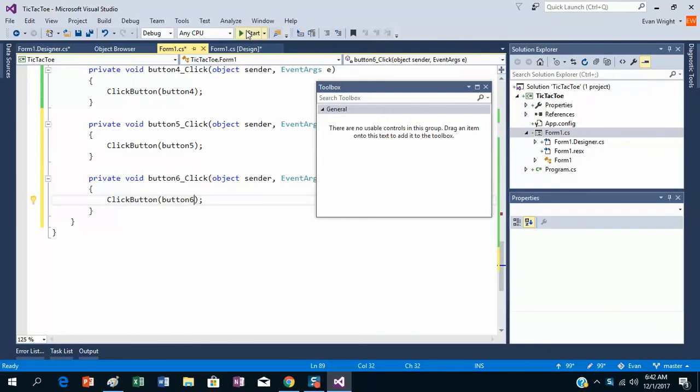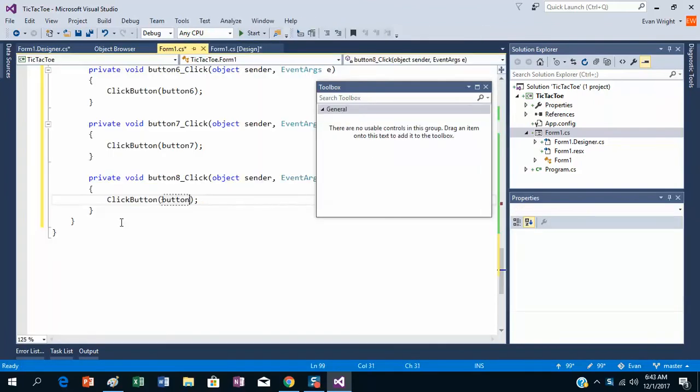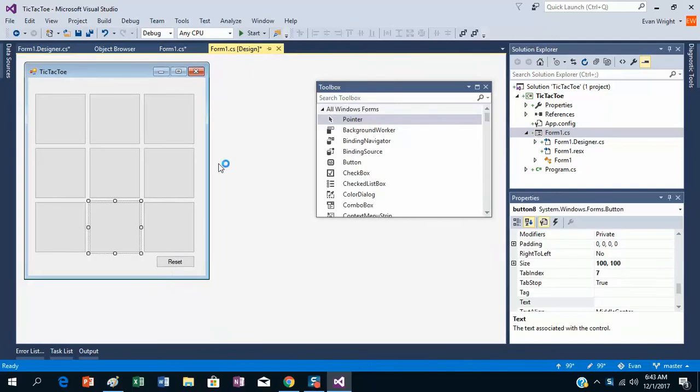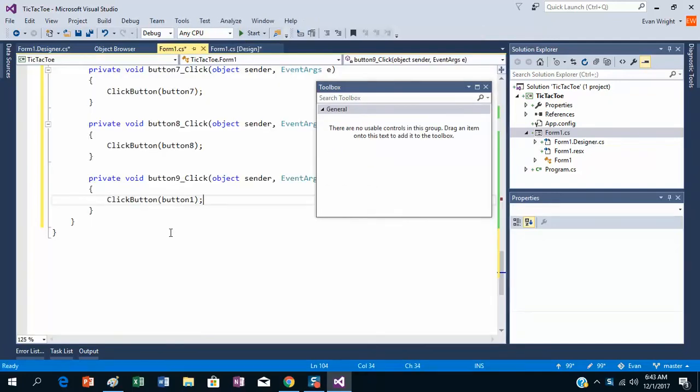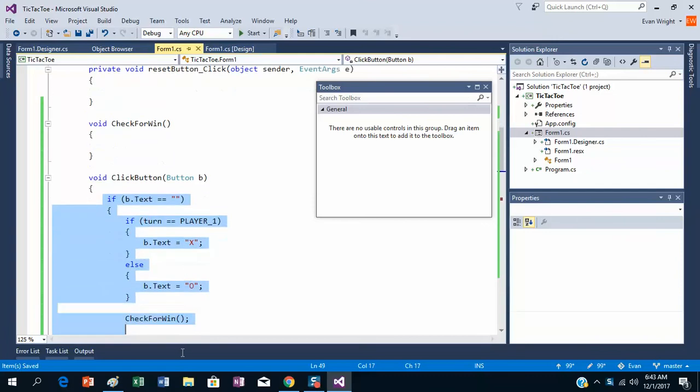6, 7, 8, 9. There we go. So when I click on the 9th button, I'm going to pass button 9 as the parameter, and then button 9 will become the button that is being scrutinized here and manipulated.